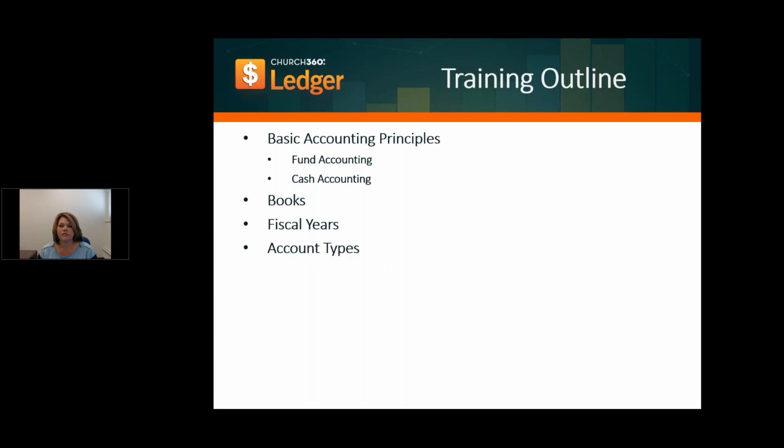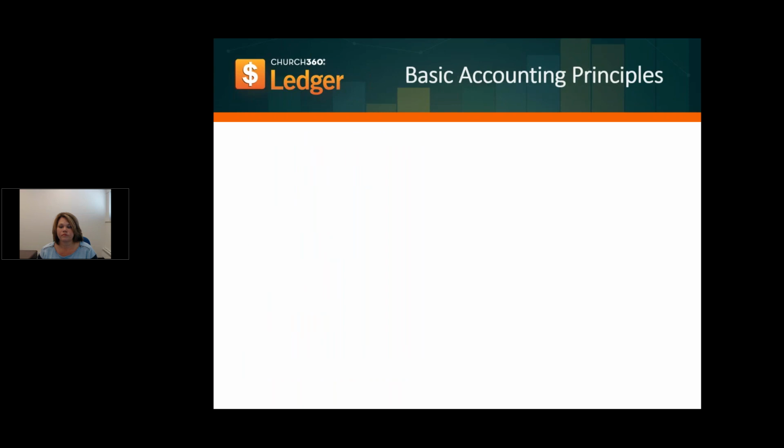All right. In our training today, we're going to go over basic accounting principles, fund accounting, cash accounting. We'll also learn how to create books. We'll talk about the fiscal years, accounting types, assets, liabilities, income, and expenses. We'll also go over chart of accounts reports, and we'll do users and permissions.